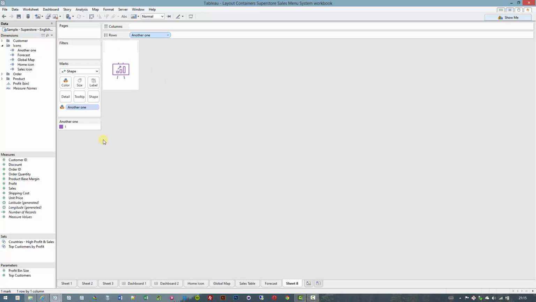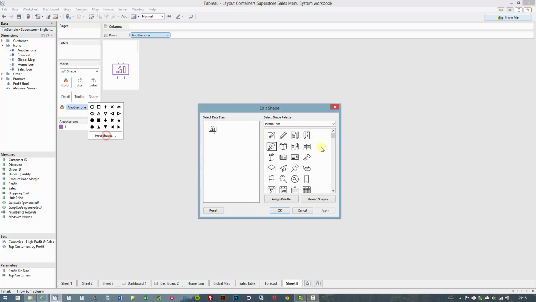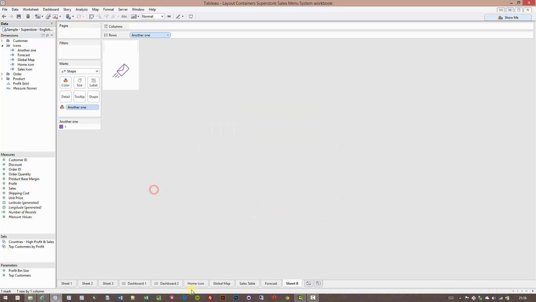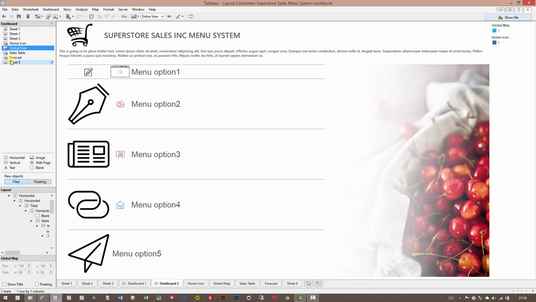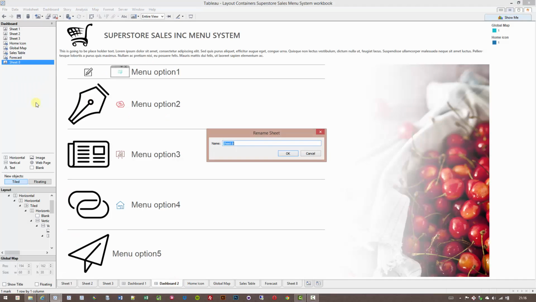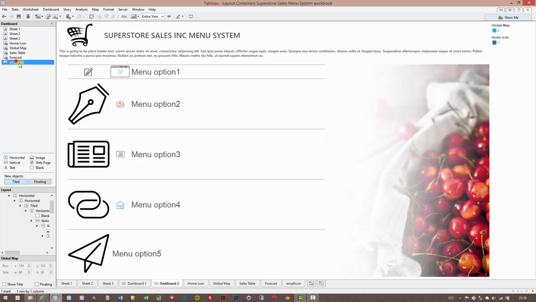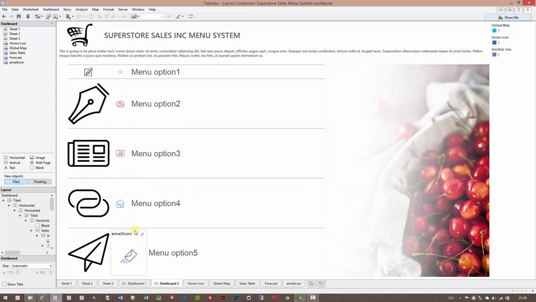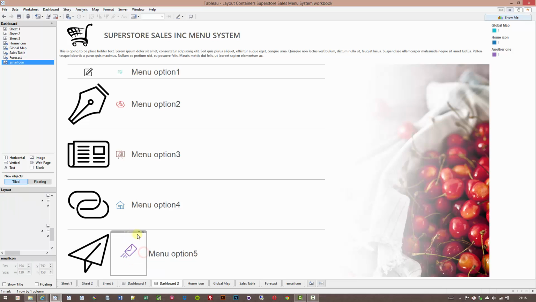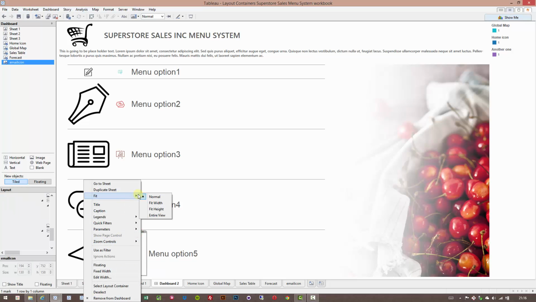There we go, and we're going to give this a slightly different shape. I'm not going to be too fussed. This can be an email button, for example. Perfect. Okay, cool. Let's go. That's sheet 8. I'm going to rename the sheet. I'm going to say email icon, even though it's not what I called it, and I'm going to put that there. Perfect. And then I'm going to hide this. I'm going to set to fit the entire view.